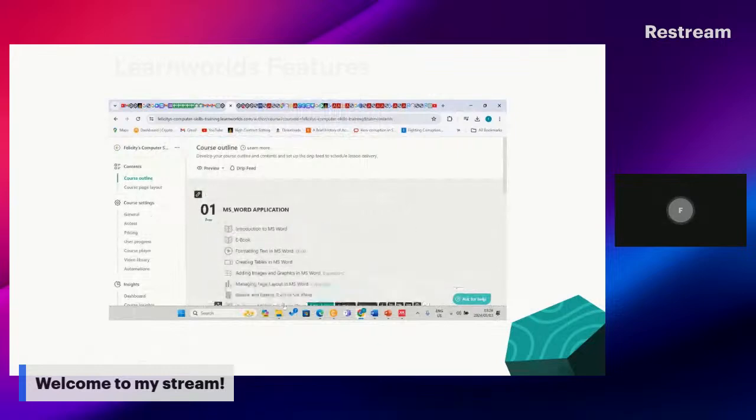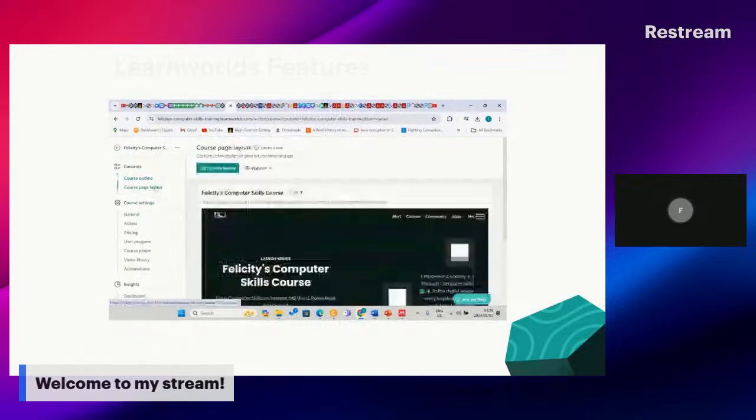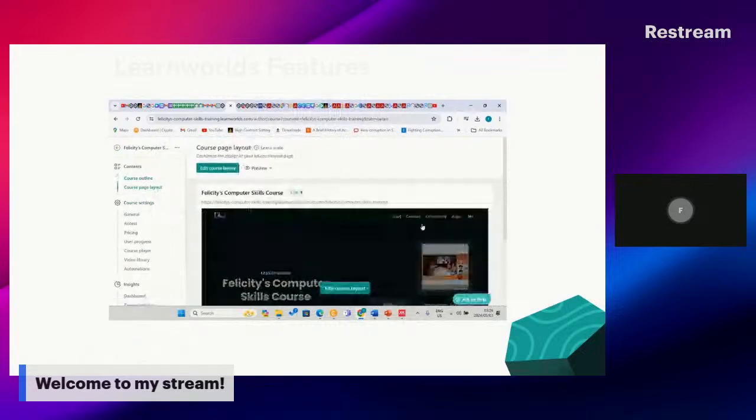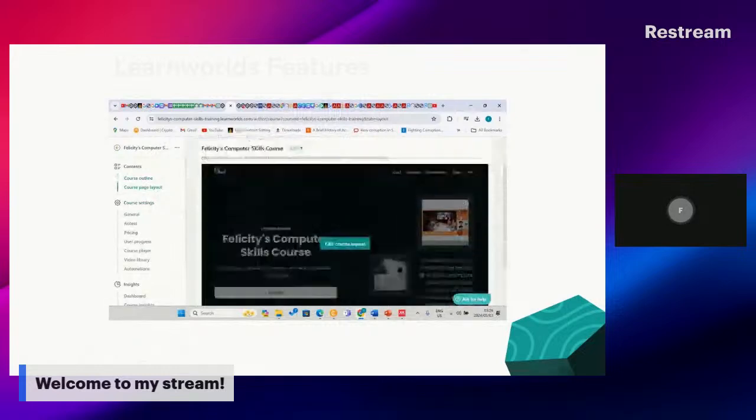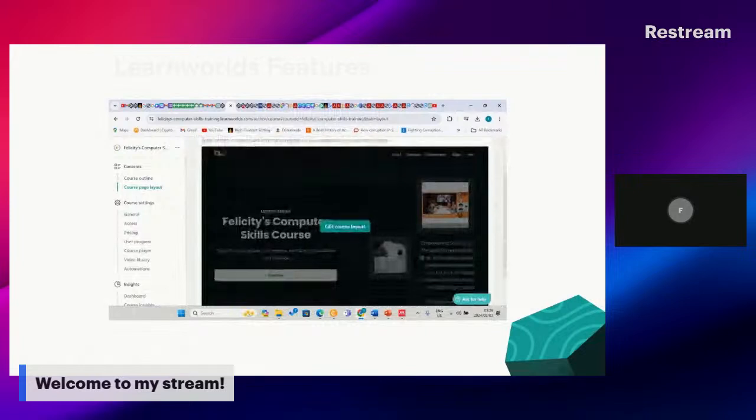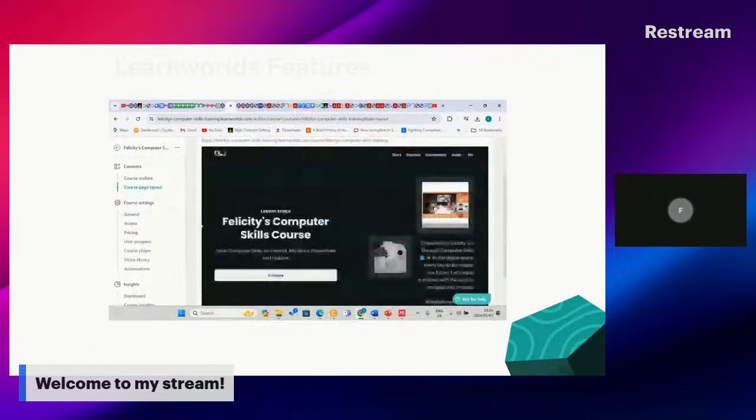Here, these are the activities that I've already created. As you can see, this is the part of the course outline and my page layout. This is where I can go and change my page layout, maybe change the picture, change the font, maybe change the color of the background.